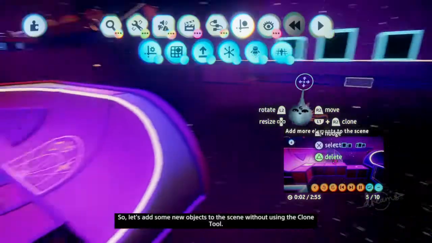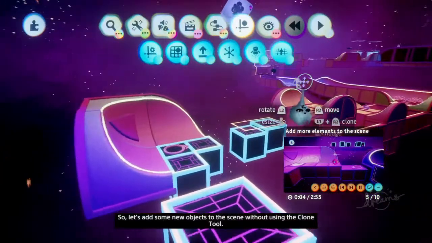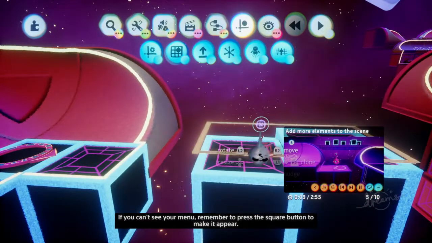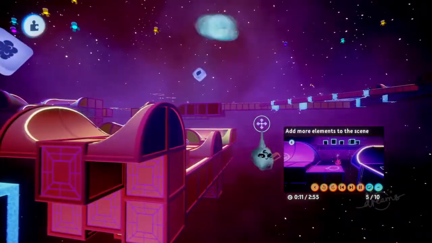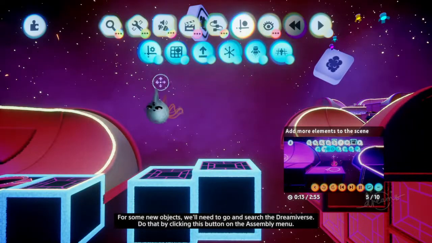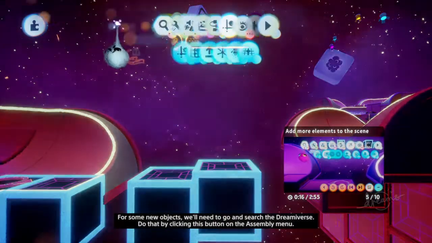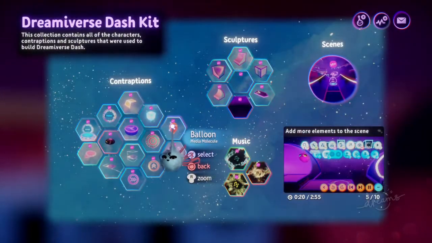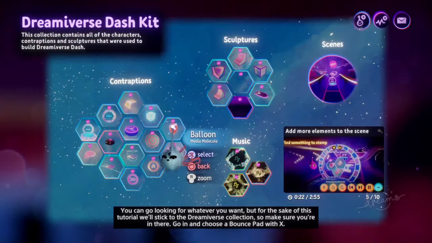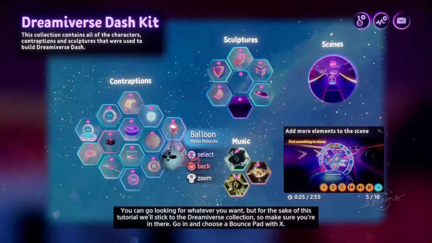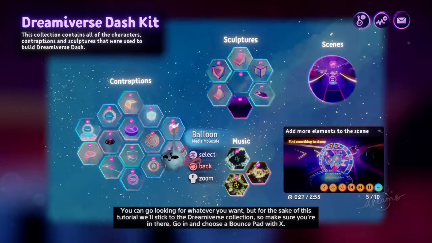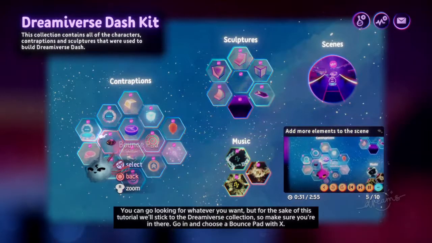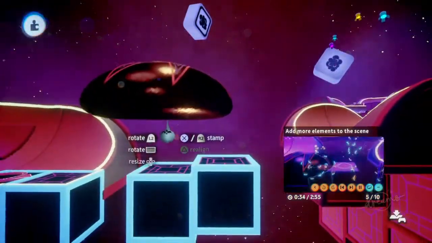So, let's add some new objects to the scene without using the clone tool. If you can't see your menu, remember to press the square button to make it appear. For some new objects, we'll need to go and search the Dreamiverse. Do that by clicking this button on the assembly menu. You can go looking for whatever you want, but for the sake of this tutorial, we'll stick to the Dreamiverse collection. So make sure you're in there. Go in and choose a bounce pad with X.